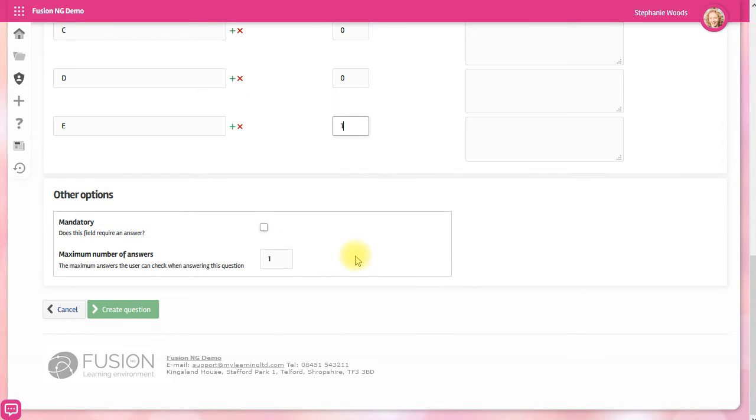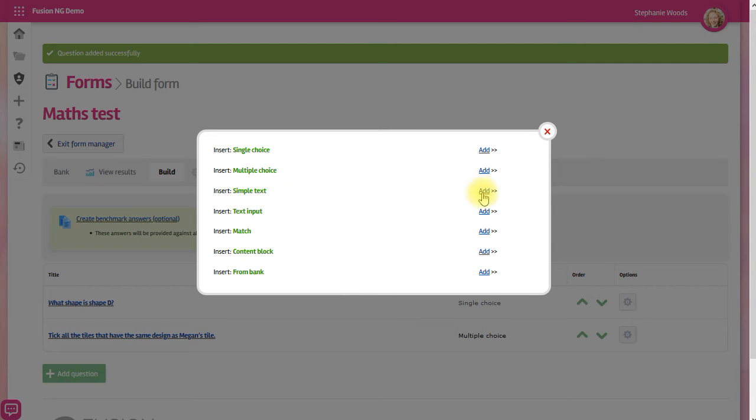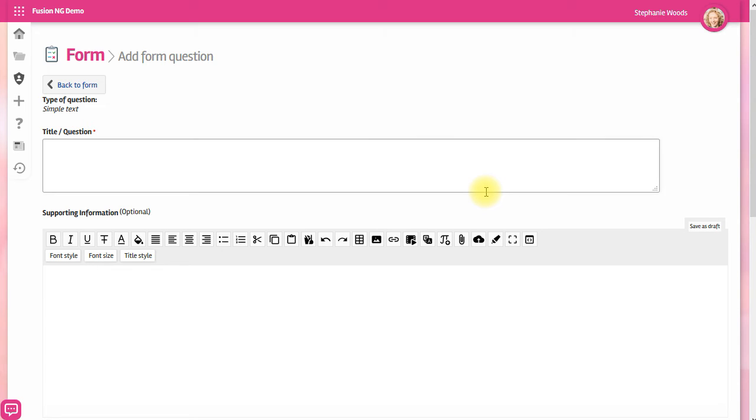With a multiple choice question, it's really important that you fill in the maximum number of answers. What you don't want is for someone to be able to just tick all the answers. There are 2 correct answers in this one, so that's all I'm going to allow someone to fill in. And I go ahead and create the question. The next question is simple text. This is a self-marking simple text question.